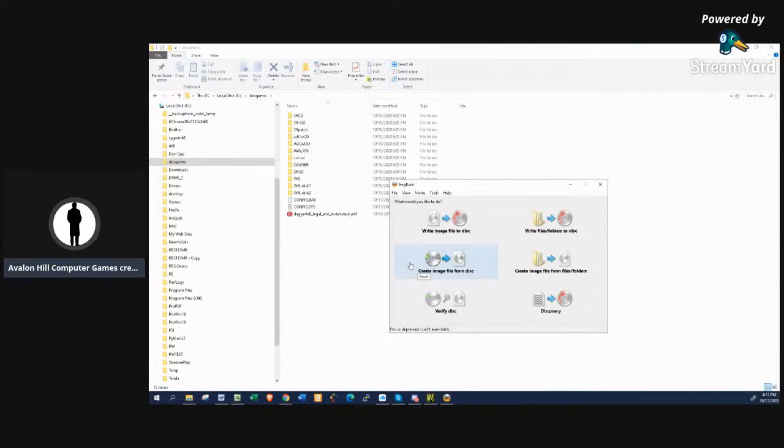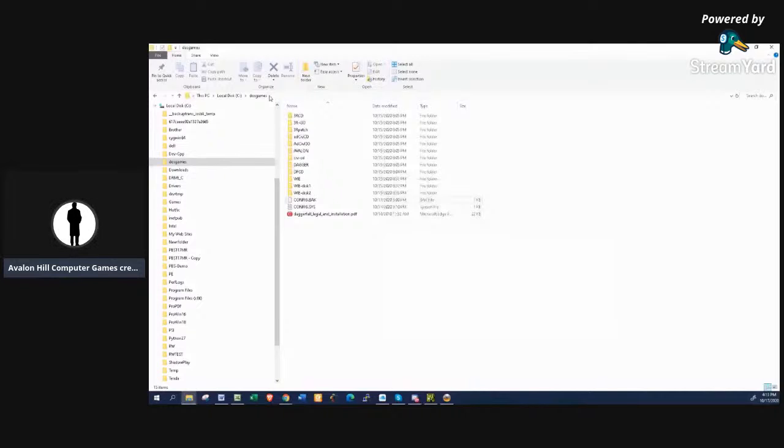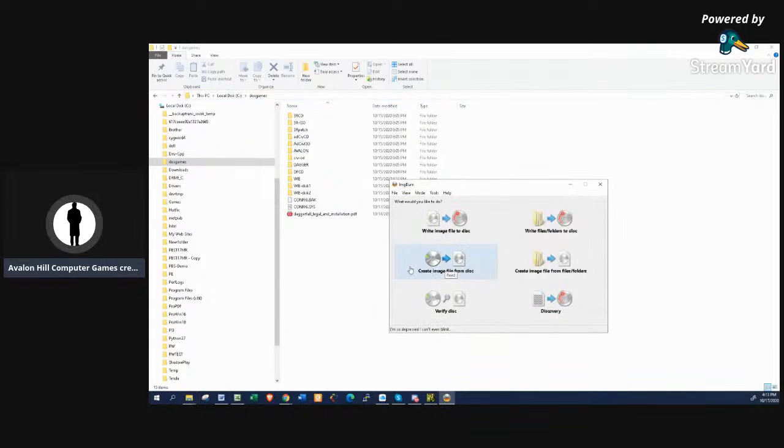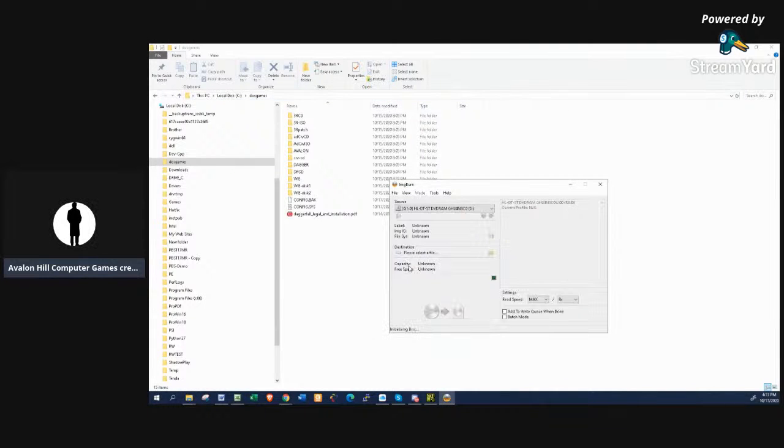So I got the CD in drive D, and we're going to create an image file, which will be an ISO file. Just to give you a little more, I actually have everything in a directory called dosgames. It's directly off of the C drive, a top-level folder. So this is going to be all these files. All right, so create image file from disk.